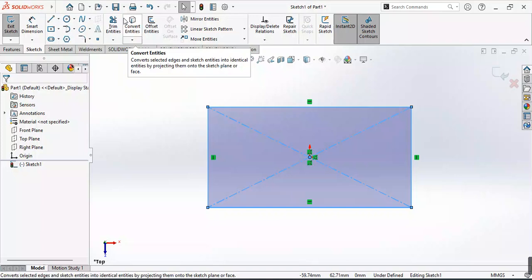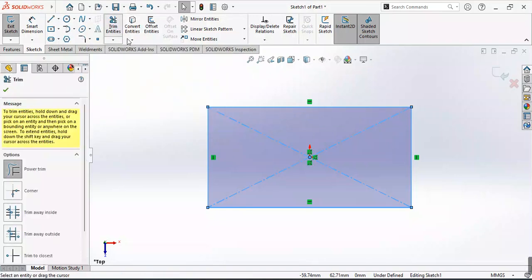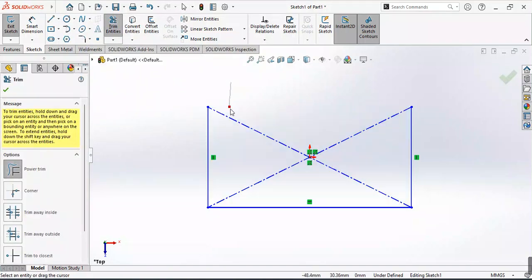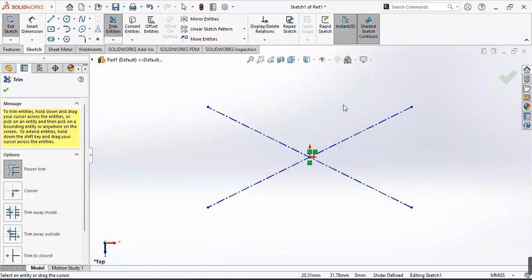Okay, so trim is for cutting lines. If you want to cut a line, you've seen that it can cut a line. So this is what trim is used for. So like that, that's trimming.